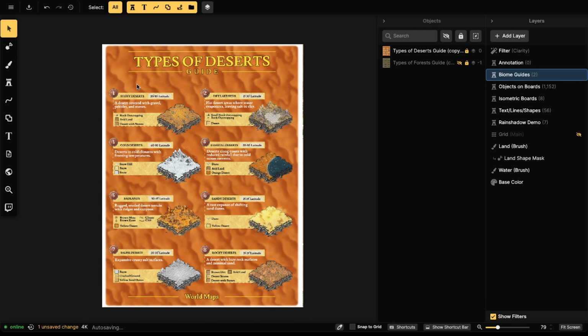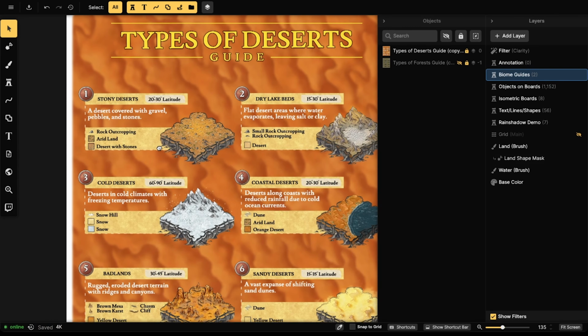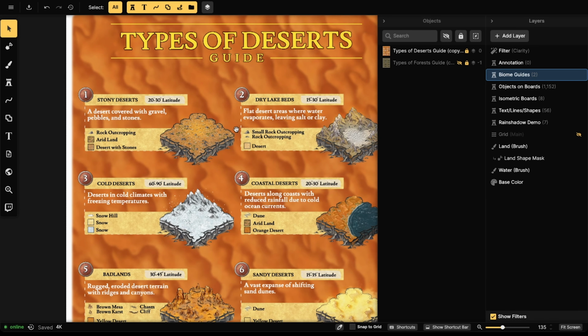So these guides are available on the Explore page. If you just type in types of deserts or types of forest, you'll find that guide that's there. But let's go over each one. We're not going to go into too much detail. But first, you have stony deserts, best defined by a desert covered with gravel, pebbles, and stones.